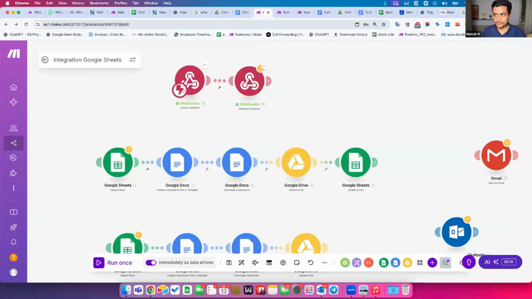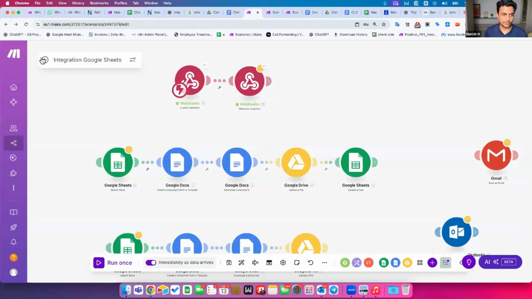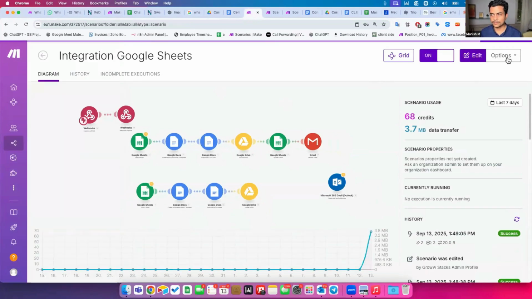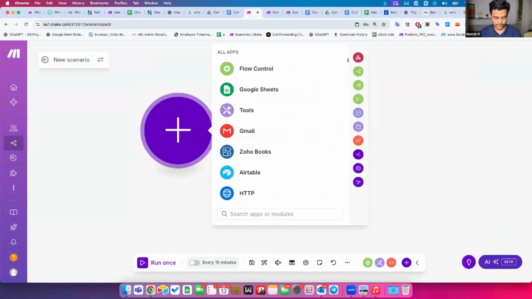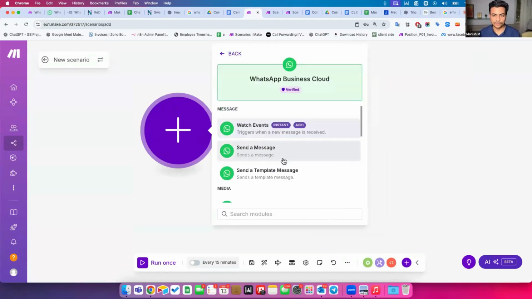What is that? WhatsApp has official APIs available even if you come inside make.com. Let me move out of this, discard all the changes. Let's go back. And if I start from scratch, create a new scenario. If I try to search on WhatsApp, see what happens. There's something called WhatsApp Business Cloud, right? This is one of the official APIs of WhatsApp.